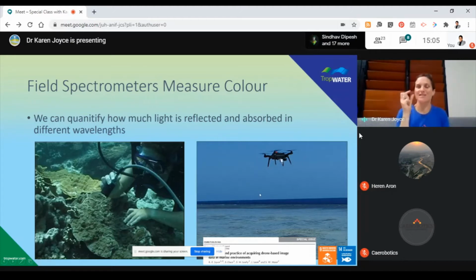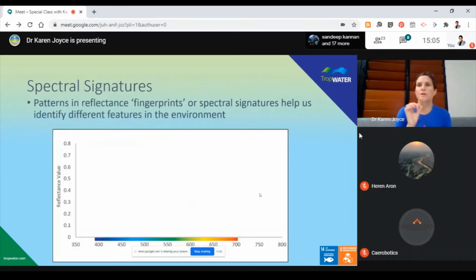So you can see these sensors are getting smaller and smaller as the technology is getting better. But they both allow us to do the same thing, and that's to measure the amount of light reflected and absorbed, which tells us information about colour. But to understand that concept a little better, I want to give you an example of how we look at this. So when we're interested in colour of different features in the environment, we call them spectral signatures.